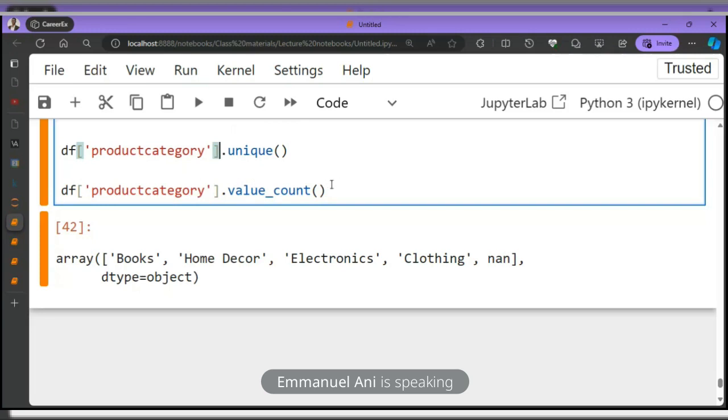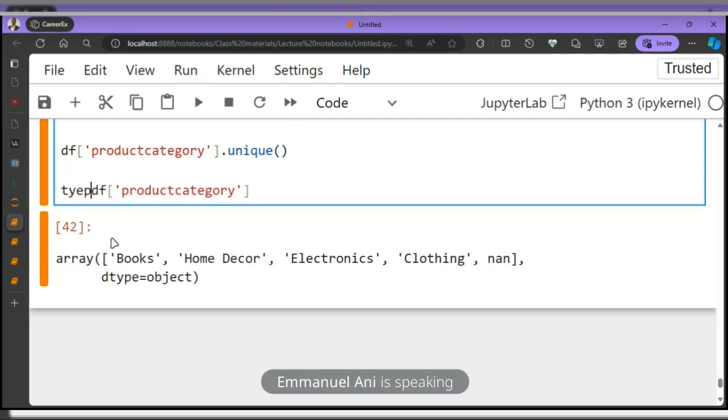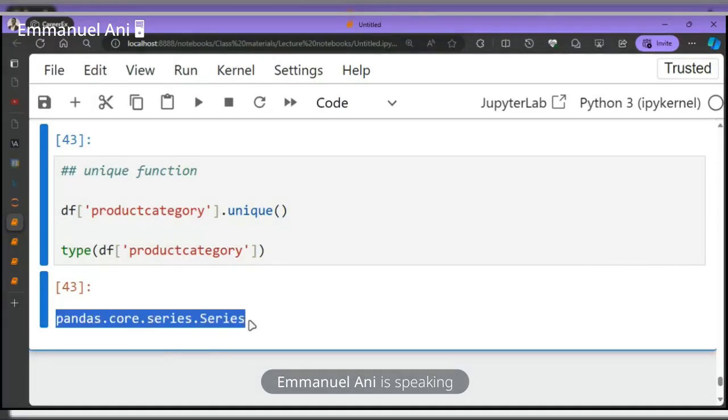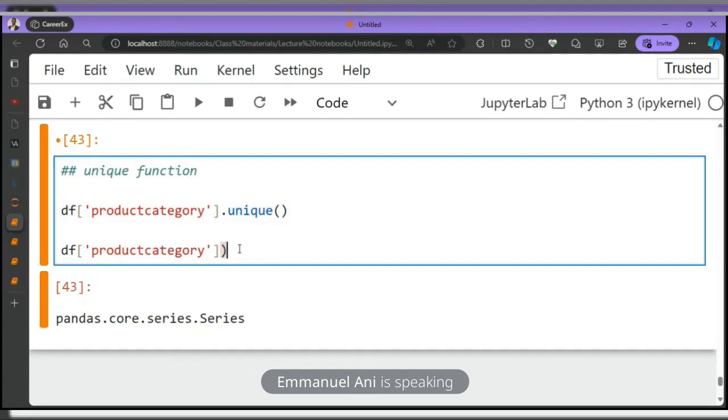The way to do that is just to come here and say type. Remember the type function in Python. You come here and say type, and you see it telling us it's a pandas Series, right? So a single column from a data frame is a Series data structure. You have to understand how to work with a Series to be able to work with a single column.